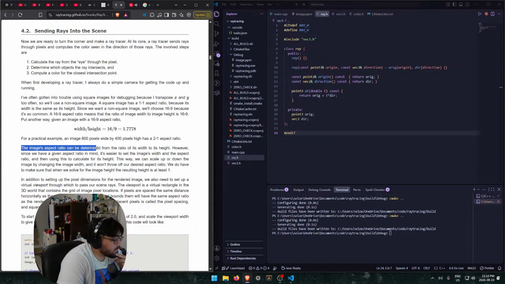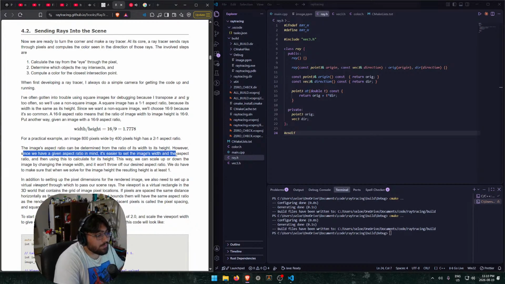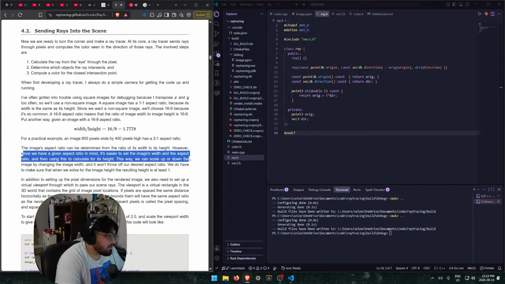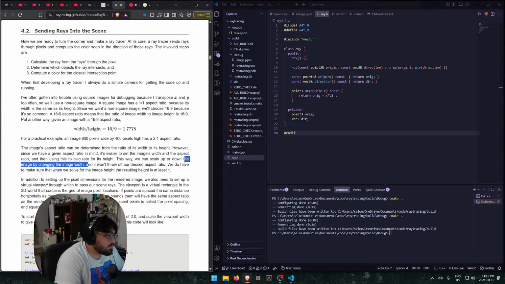The image aspect ratio can be determined from the ratio of its width to its height. However, since we have a given aspect ratio in mind, it's easier to set the image's width and the aspect ratio, and then calculate its height. By changing the image width, it won't throw off our desired aspect ratio, but we do have to make sure that we solve for the image height.